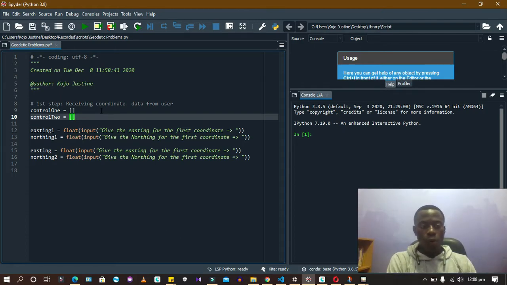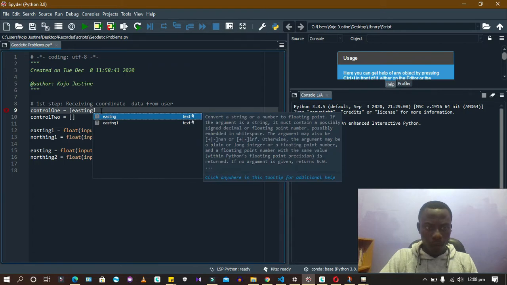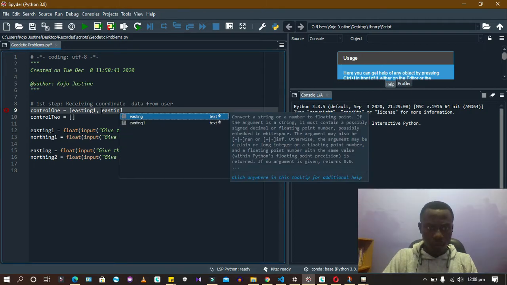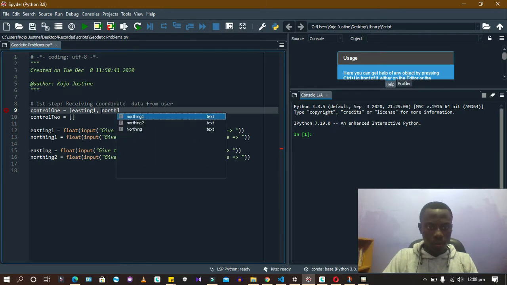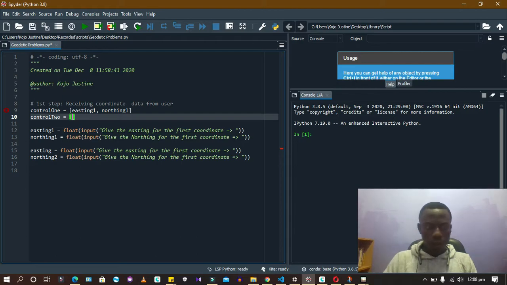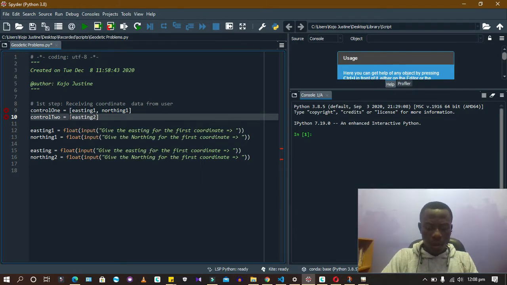So we'll say listing 1 comma nothing 1. And in the same way we'll give listing 2 comma nothing 2 to this guy. What's this? Undefined name listing.